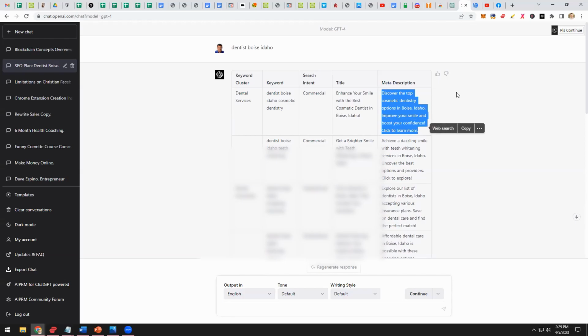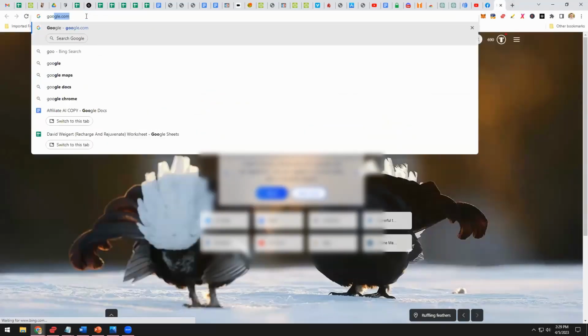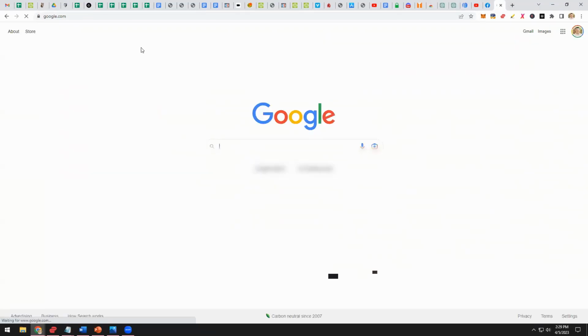The meta description is underlying in the code of the web page. So that's actually inside the code. You don't see it, but it says discover the top cosmetic dentistry options in Boise, Idaho. Improve your smile and boost your confidence. Click to learn more. This description shows up when you do a search on Google. For example, let's say that I'm going to type this into Google. I'm not in Google right now, so I'm going to go there.